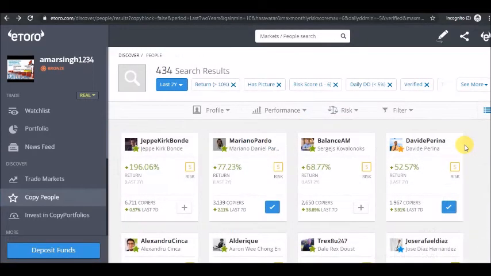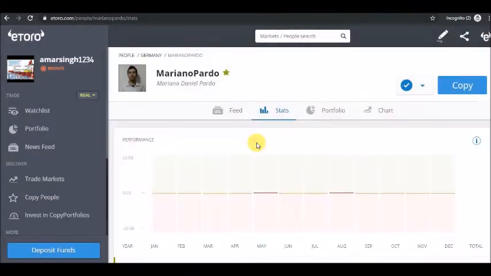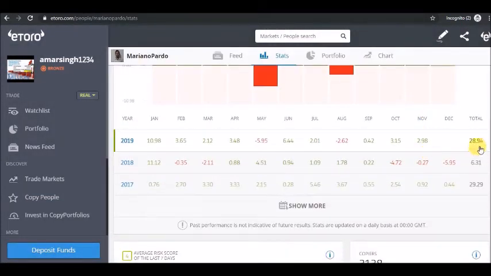So let's take a look at the next candidate. Let's take a look at this guy. Pretty decent returns. Mariano Pardo. Let's take a look at this guy. So he's done pretty well.